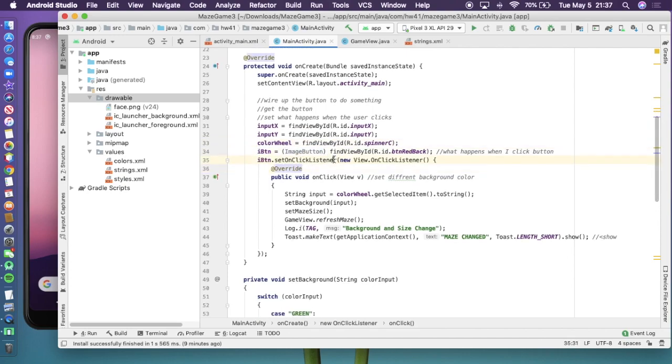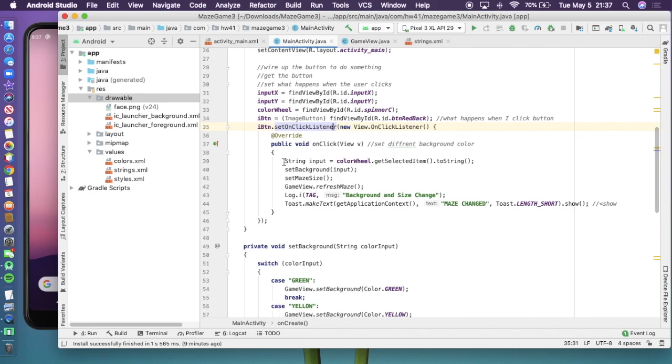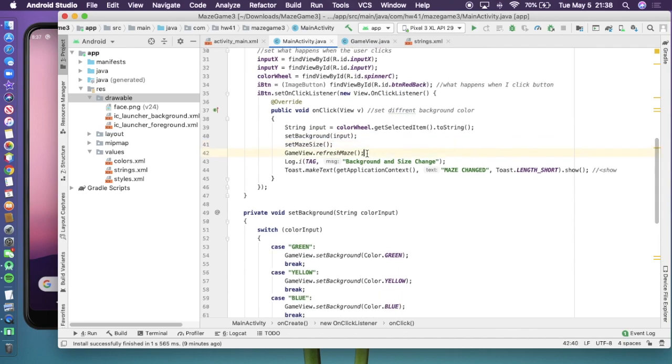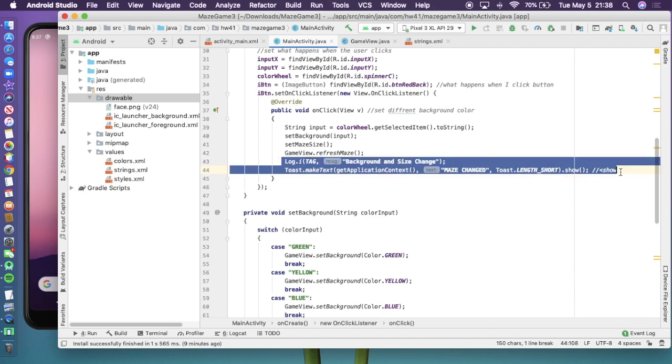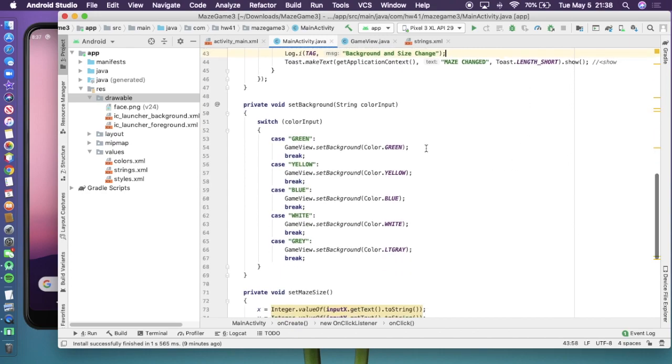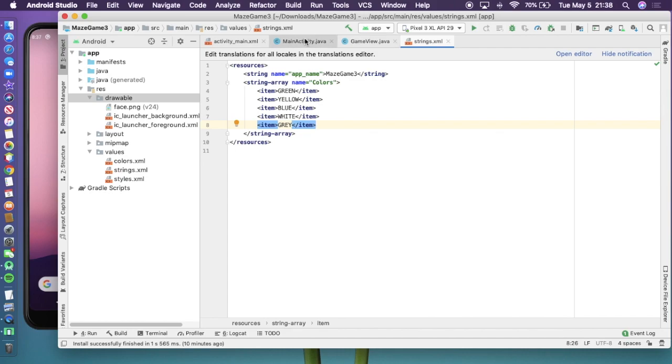Button, image button, on click listener. I have my string input color wheel get selected item, and then set background, my goodness, input, set maze size, game view refresh maze. That's what's going to change your maze, that little game view refresh maze that we made. And then this is not something you guys need to use, but that just gives me a little message that says maze changed.